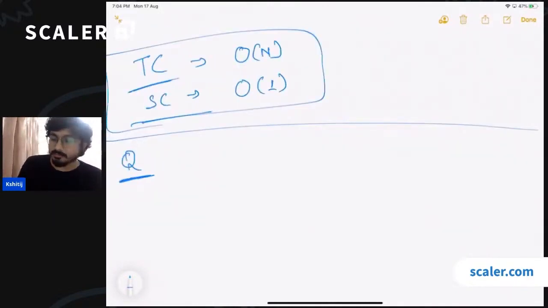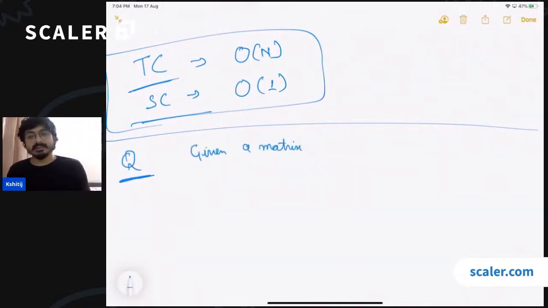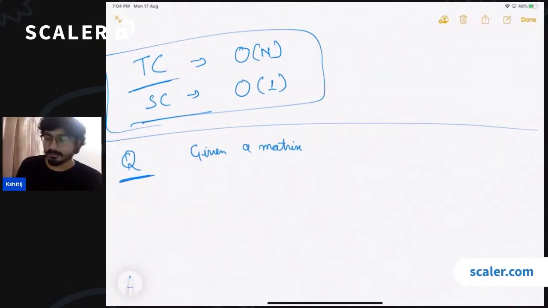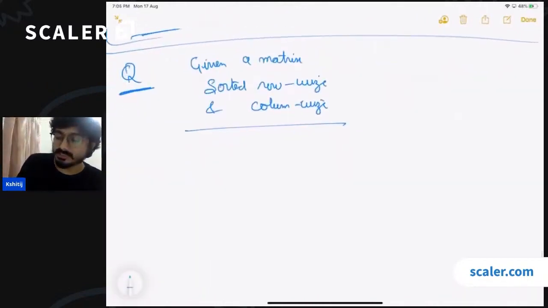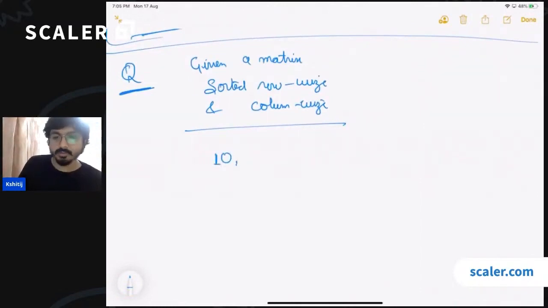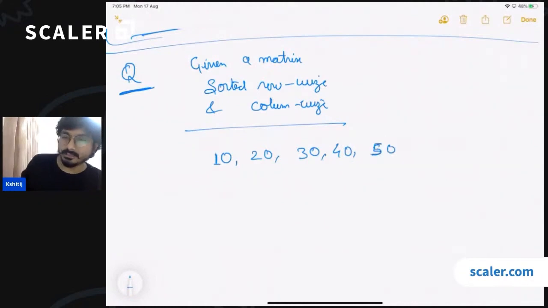In the next problem, you are given a matrix. Okay, this matrix is sorted row wise. All the rows of the matrix are sorted, and all the columns are also sorted. What is a matrix? Matrix is nothing but a two-dimensional array. So all the rows are sorted in ascending order, and all the columns are also sorted in ascending order.